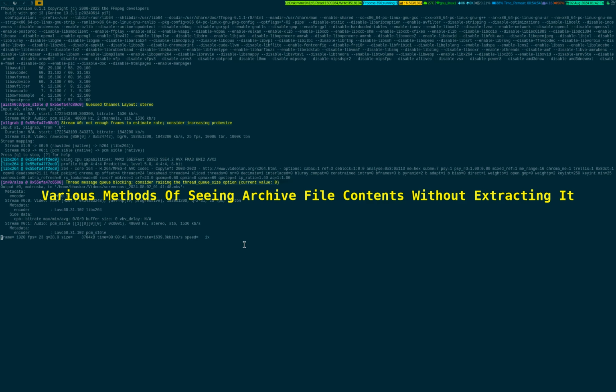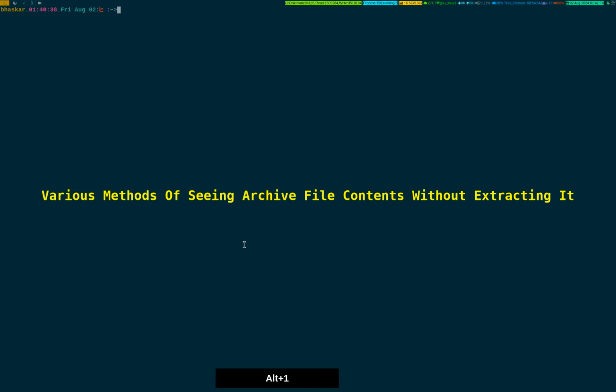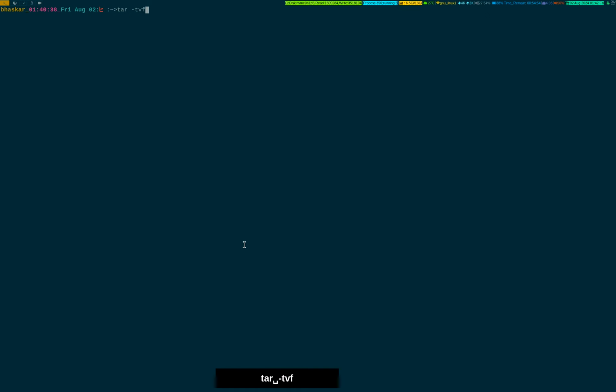Okay, to start with, let me go to my terminal and I'll just use the tar binary and hyphen. You have to give T, okay, V for verbose, F for the file, and so this is a tar archive which has lots of files. But I don't want to extract it on the disk, I want to see the content.